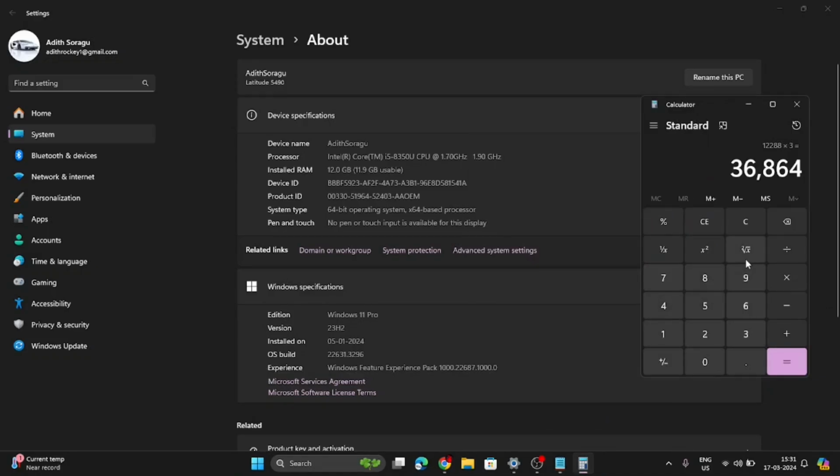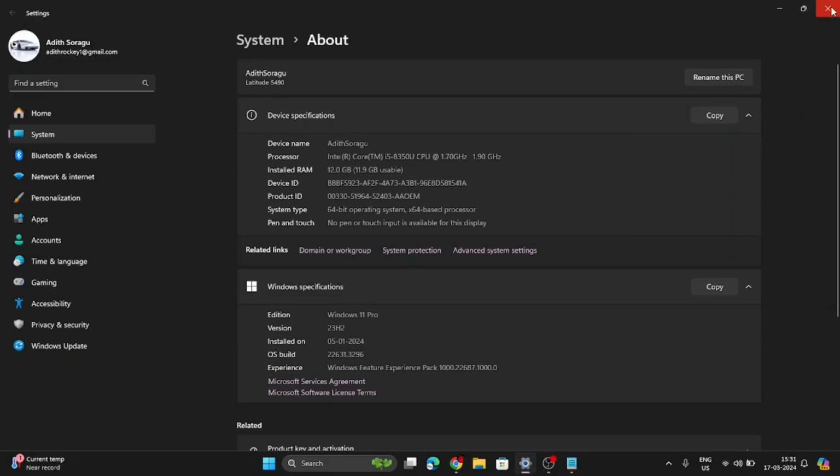Now we have to restart our computer to apply these changes. So let's restart and I'll be back with you.